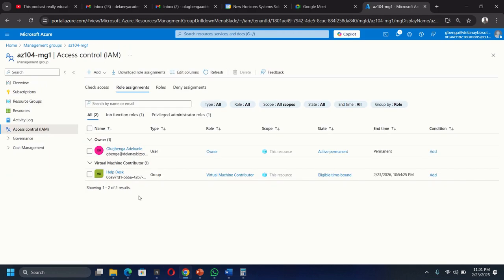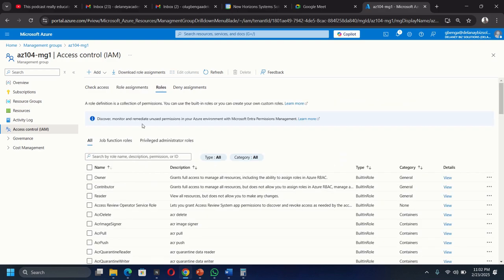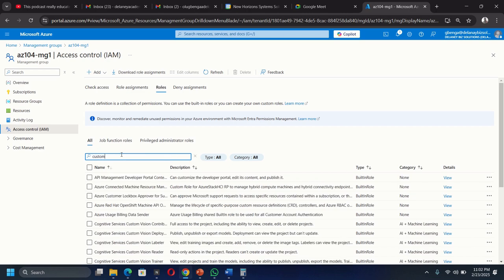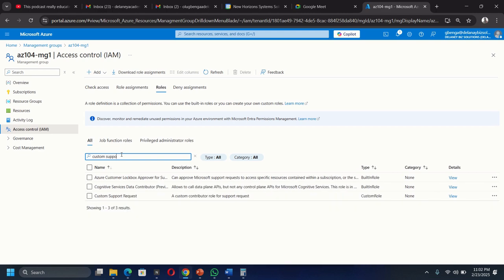Remember the role? I won't find it here because I did not assign the role to any user or group of users. But if I come to the roles, let's look for it. Maybe it's there or we need to wait for a few minutes again. The name is custom support, right? Yes, here it is, custom support requests. That is the role I just created.